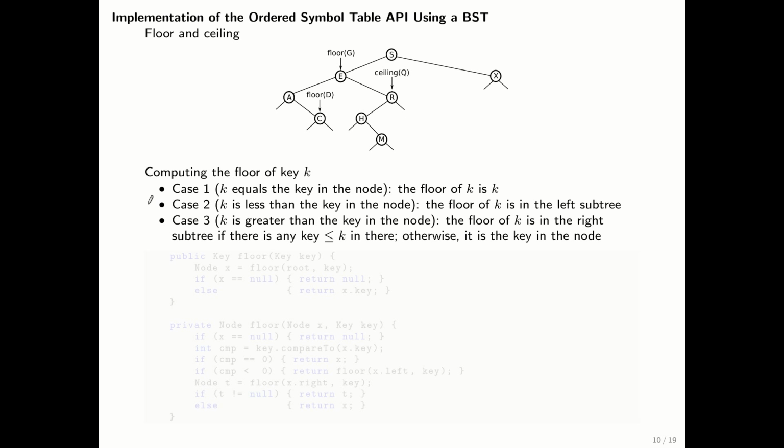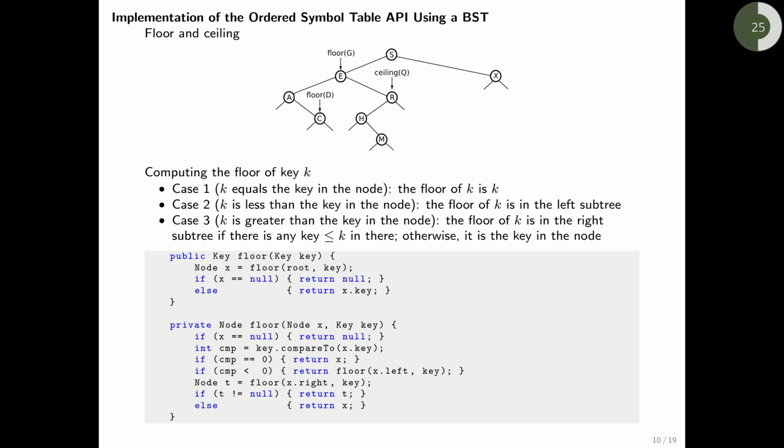All right, so now let's look at how we implement these 3 cases in code to calculate the floor of a given key. So floor is implemented as an overloaded method. We have the public floor method that takes a key as an argument, and it simply calls the private floor method, giving it the root as the first argument and the key as the second argument. And then if floor comes back with a null, we simply return null, saying the given key has no floor in the symbol table. Otherwise, we simply pull out the key from X and return that as the floor.